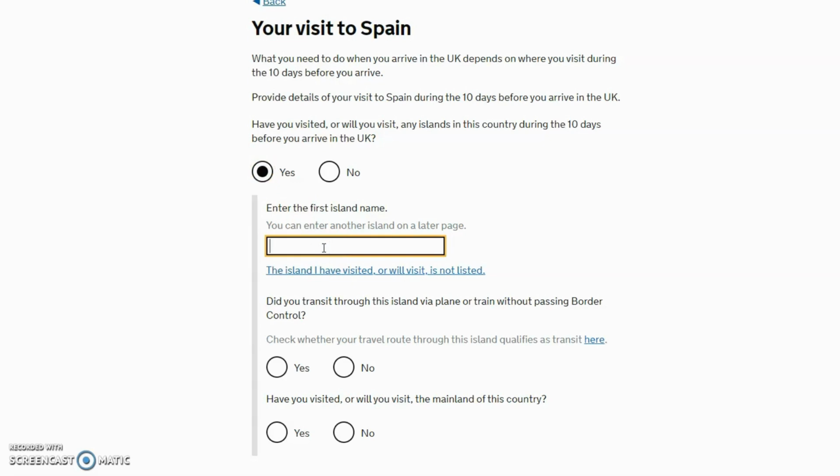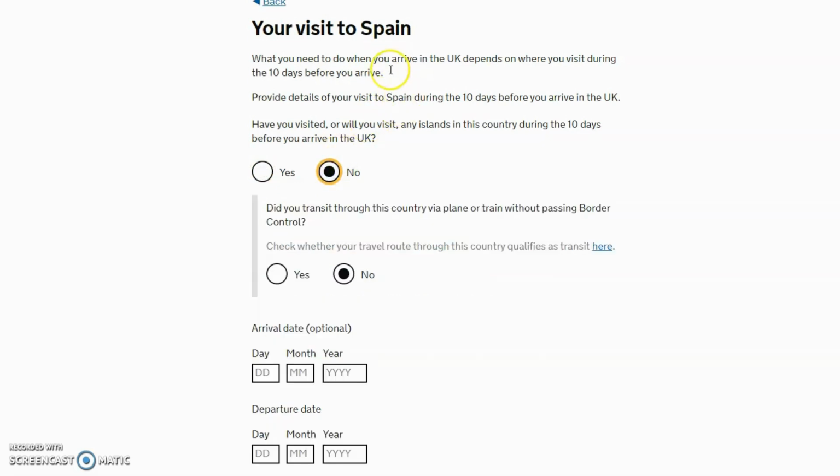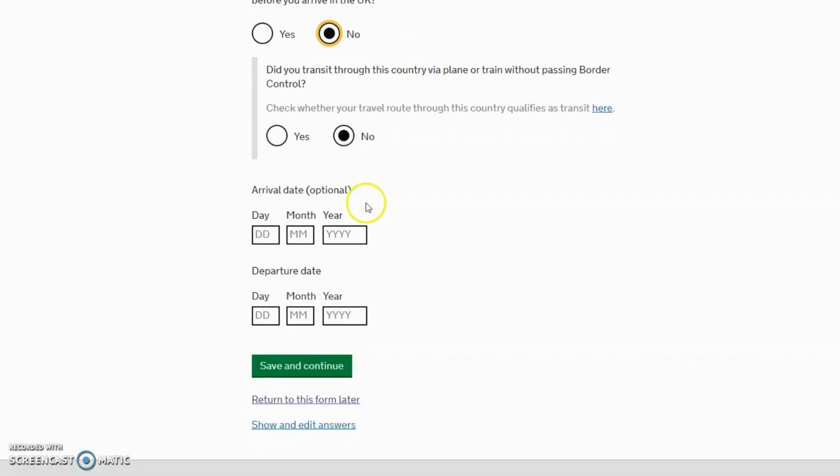So you could just put Lanzarote or Tenerife or Gran Canaria or Fuerteventura in there. But there's no need because you've actually just gone to the islands. You haven't gone to mainland Spain and then hopped over. So you haven't done that.